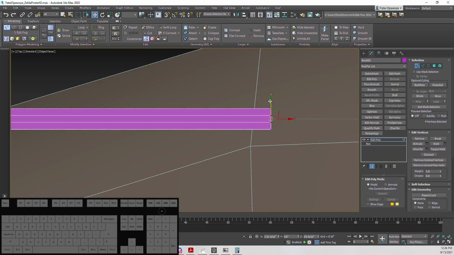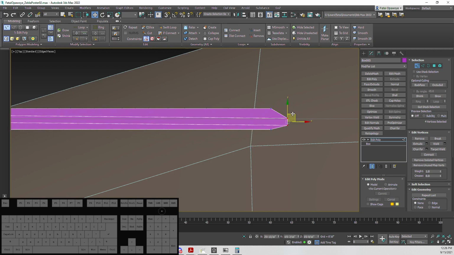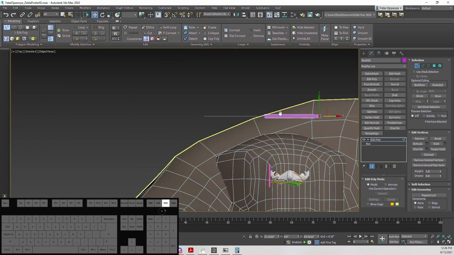Whatever axis I have selected highlights yellow. If I select this center one, it's going to move based on the x and y axis. So now I can move it on the x and y, but I don't want to do that. I only want to move it on this one axis right here. So I can pull it out like so.